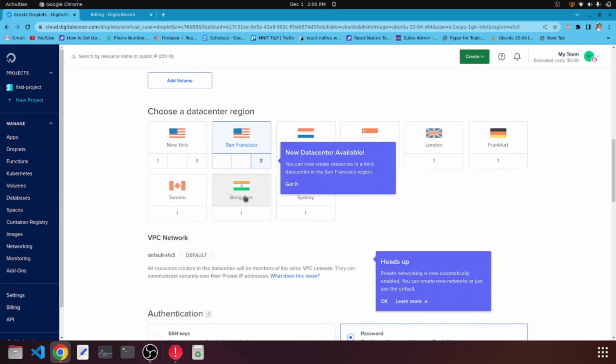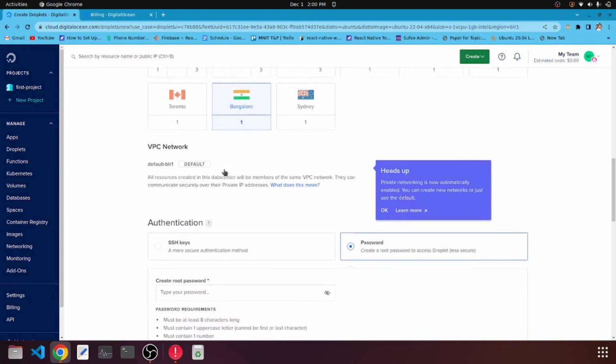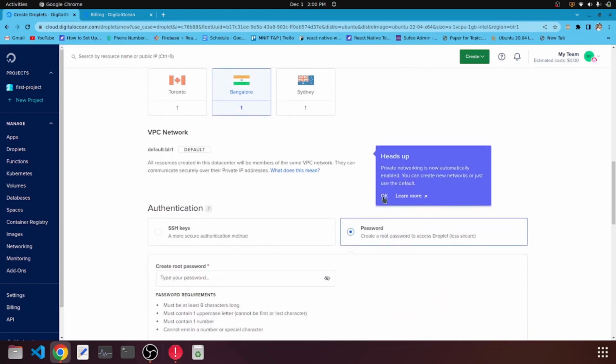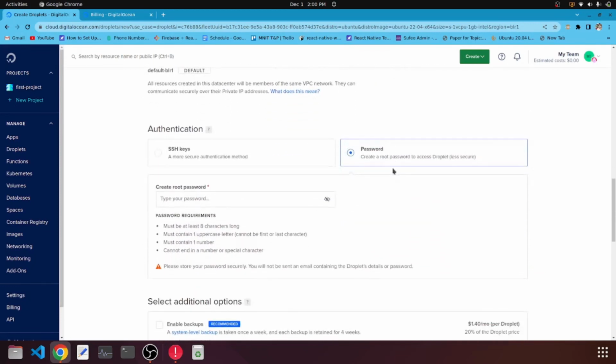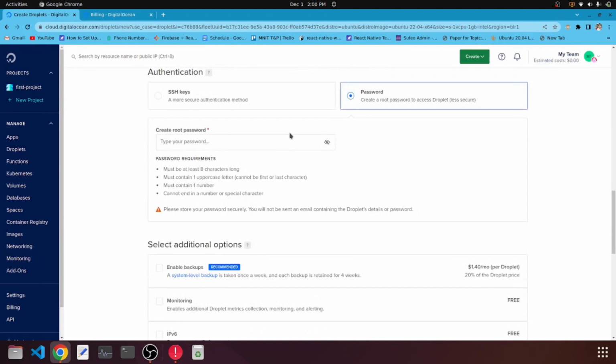Now select the region. Choose the one which is nearest to your location. We are given two ways for authentication. One is an SSH key, and the other is a password. I will go with the password. Choose a strong password which meets all the requirements shown here.